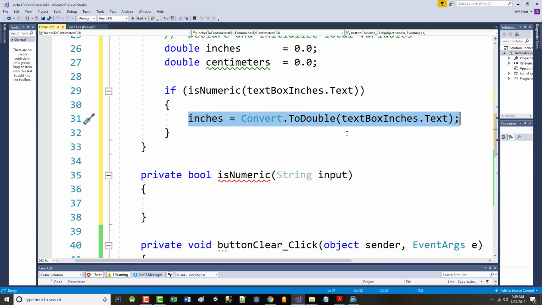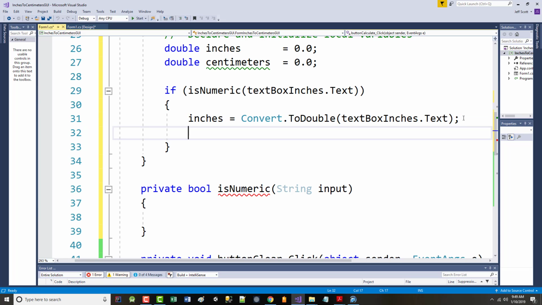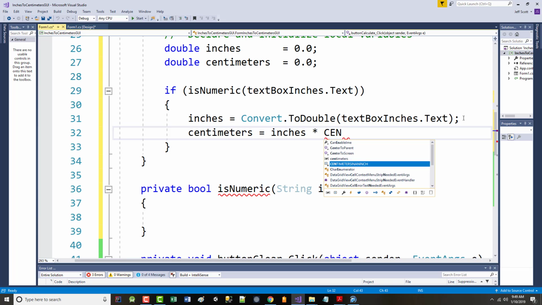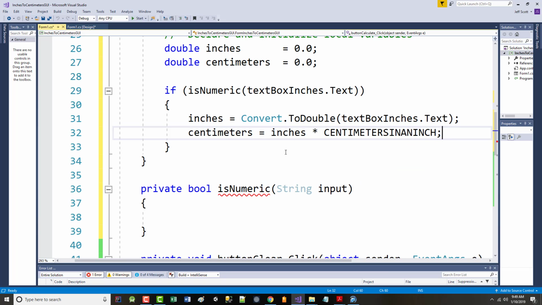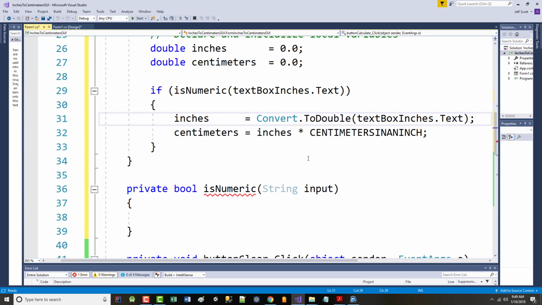So now I've got my inches. Well, now if I want my centimeters, I know that all I have to do is take my inches and multiply it by my centimeters in an inch. All right. So now I've got both of my values. That should make sense to everybody.